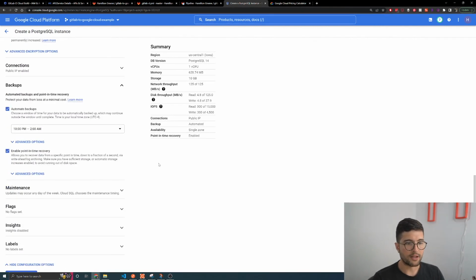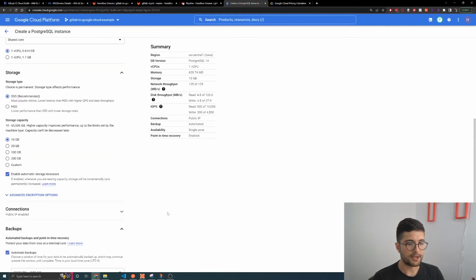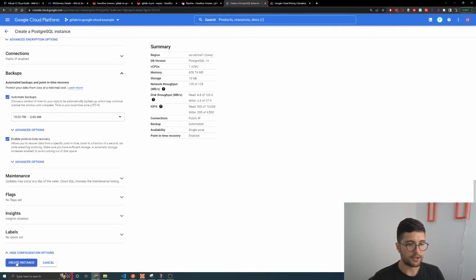And that's it. Once you have set up a name here, you can just click create instance down here and you should have your CloudSQL set up in a few minutes.